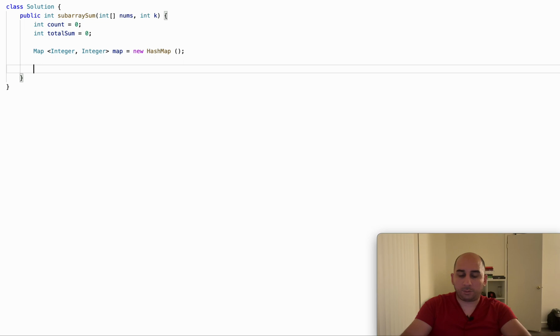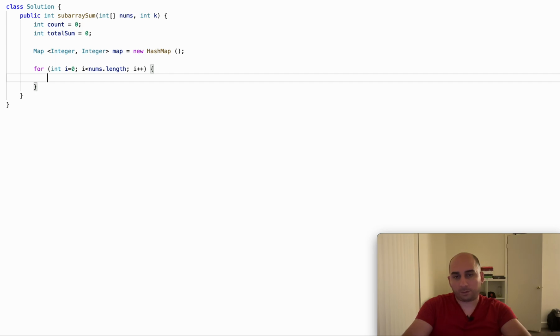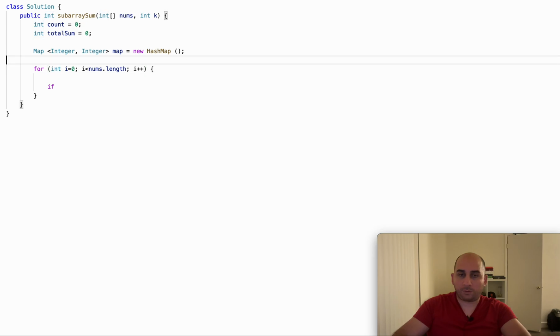And what we are going to do is go over our array. We are going to say int i equals 0, i less than nums.length, and i++. So for that case, we need to add the base case for our map: map.put, the default case, put 0 and 1.